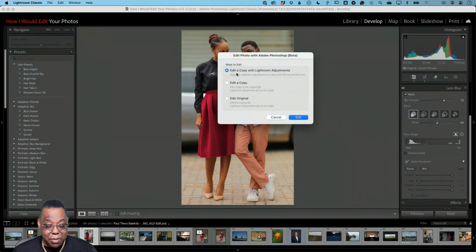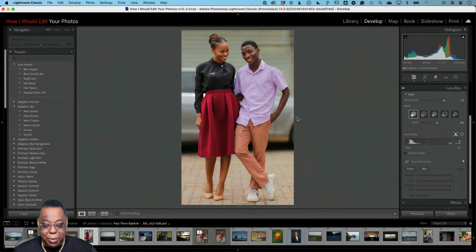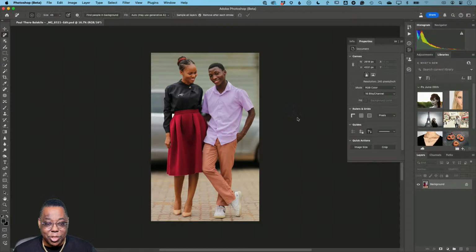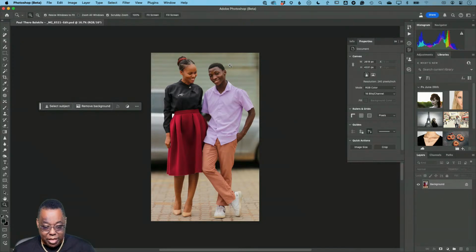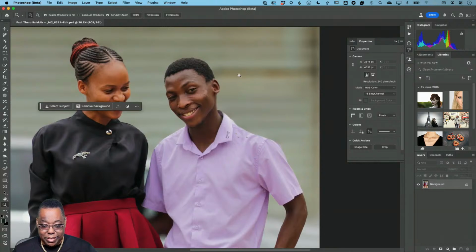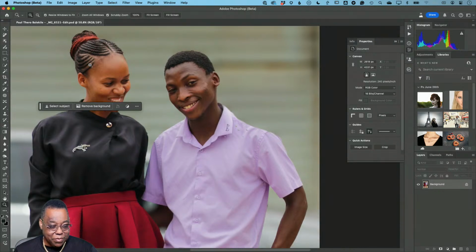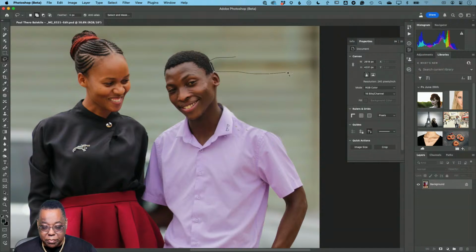Now, because this is a JPEG, it's going to ask me if I want to edit a copy. So it's still keeping a copy of the original. And now I'm back in Photoshop, and he's got this line going straight to his head, and all the rest are kind of the way they are. So again, I'm just trying to think how I want to select it. Let's just lasso it.